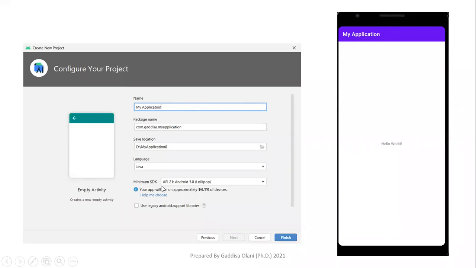Then this is very important, minimum SDK, minimum software development kit. So here you need to be strategist, okay? If you lower the API level, your app is going to run on all Android devices, because all Android devices are what? Apps are backward compatible.